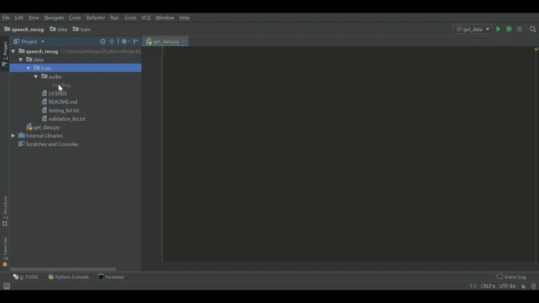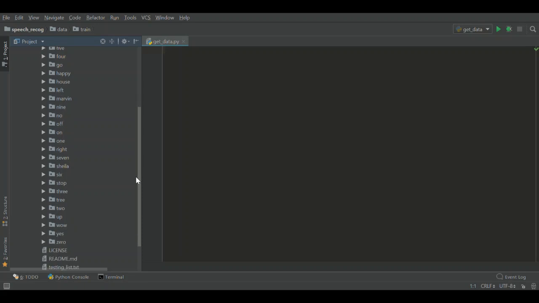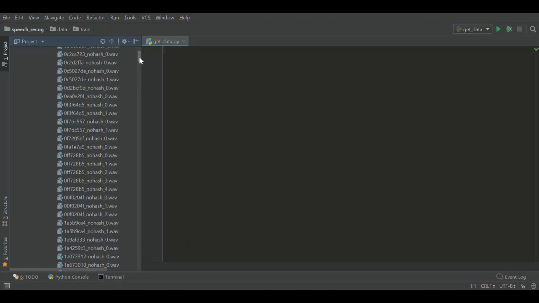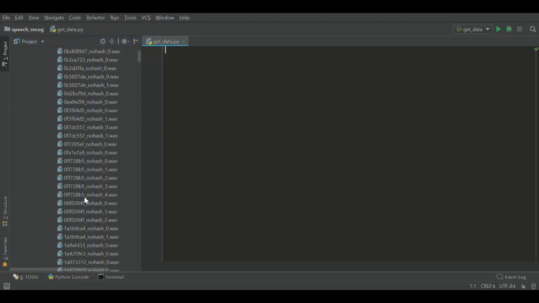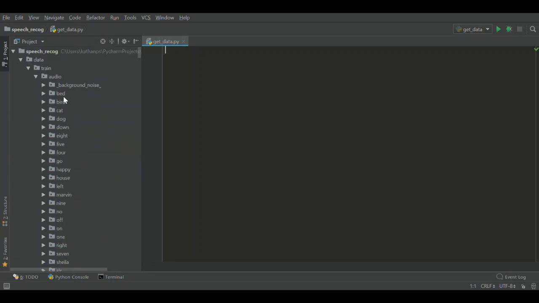directory. Let it load. There are several folders under this audio directory, and each of these folders has its own audio files. I'll open up one of the folders, so you can see different wave files in here, and it's listed under the name yes. What it means is this dot wave file would be a sound saying yes. There are several files over here. Similarly, there are several types of sound files also present.